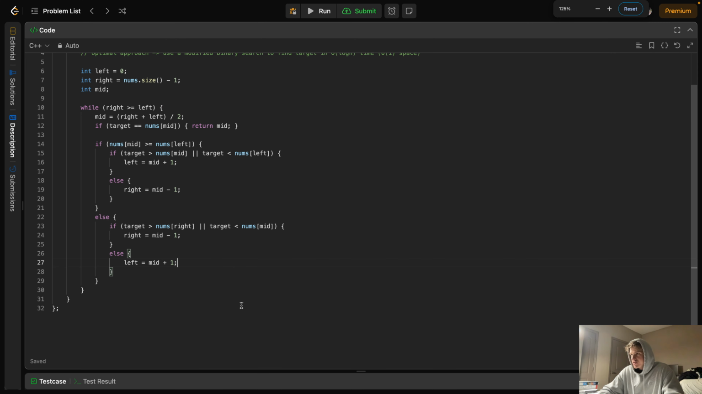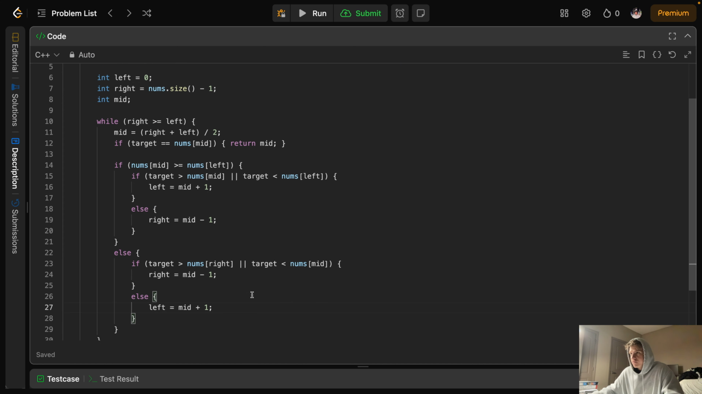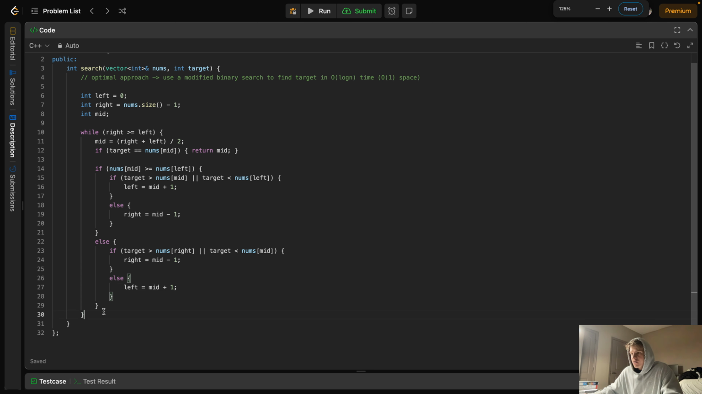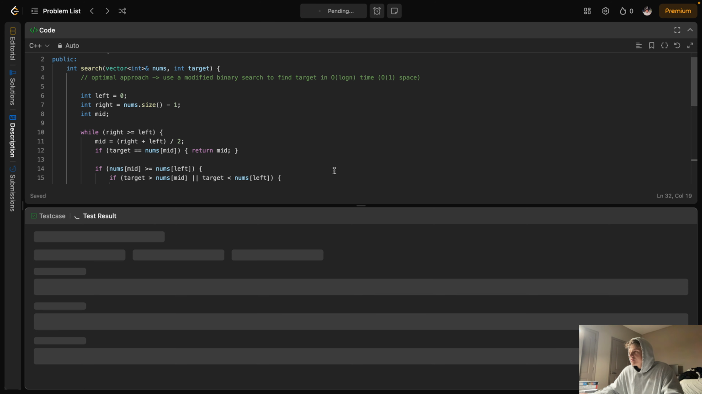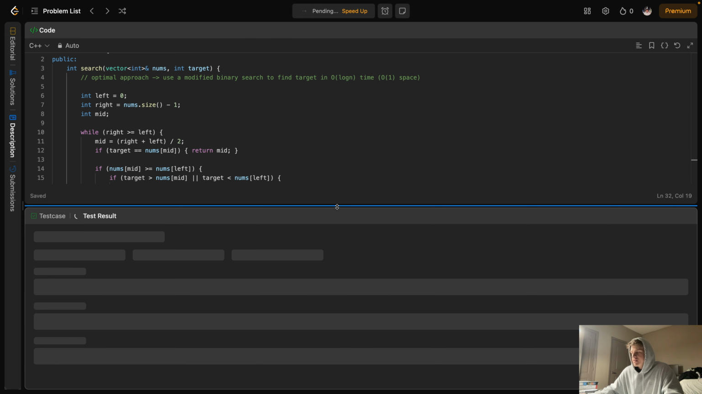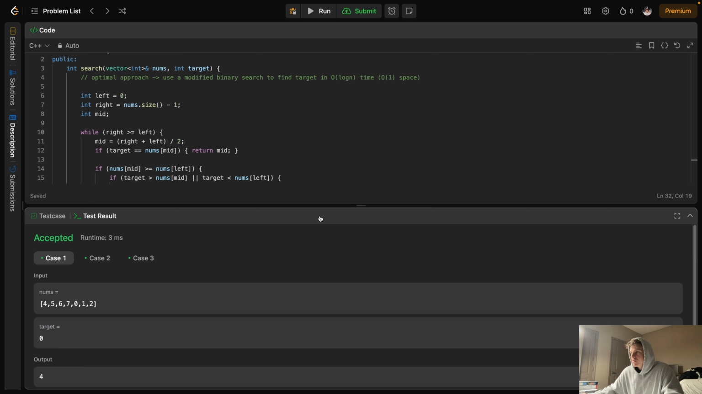So let me zoom out so you can see all of this, because it's getting to be a lot here. After that, remember, we want to return -1 if our pointers are overlapping, because if nums mid is never equal to target, our pointers will overlap. We'll reach this part of the code and just return -1 if the element is not present in the array. So let's go ahead and run this and see how we did here.